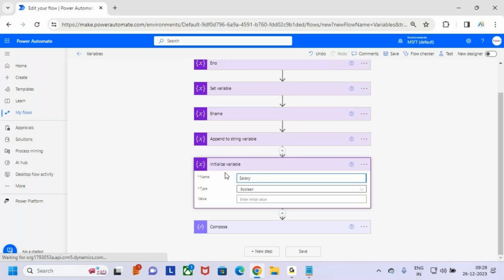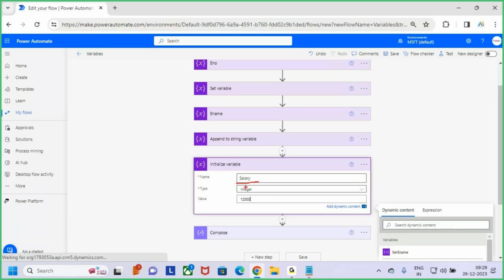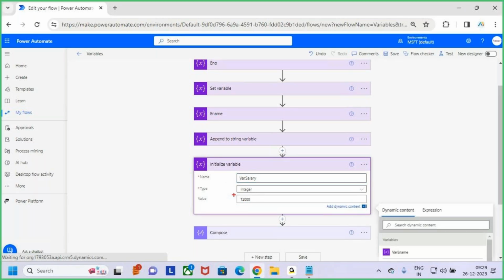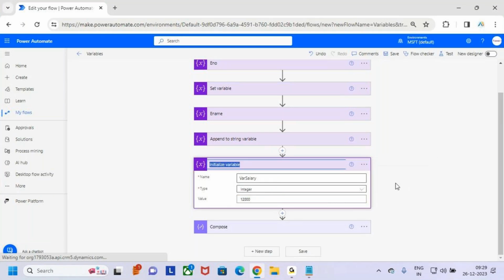Next, initialize the variable. What's the variable name? Salary. What is the data type? Integer. Now what is the salary I'm keeping here? Let us say 12,000 is the salary. This variable, var salary, is holding the value 12,000. So let me go and rename it, the variable name as salary. Now see, let me go to the compose.